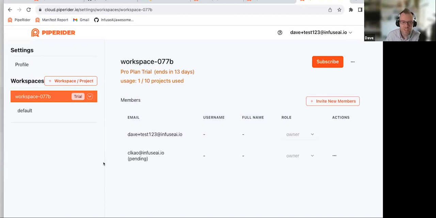You'll see that CL appears here as pending because he's not accepted the invite. The other person will receive an invitation link, and if they're a new user, they'll be prompted to sign up for PipeRider. And if they are already a PipeRider Cloud user, they'll just have an invite link to the workspace. So let me know when you receive that link, CL. We'll see if you can open the report.